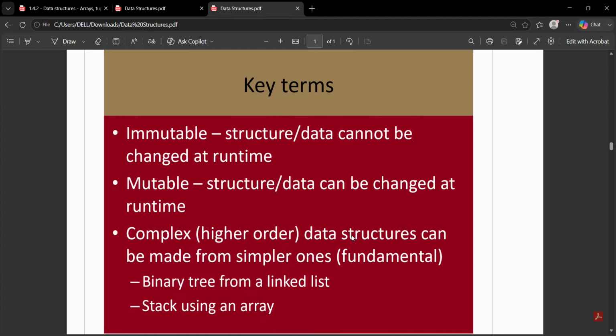Sorry, I mean, immutable means you cannot change them, right? But mutable means it can be changed. So if you wish to change a value during the program, or during the runtime when the program is running, you can say it is mutable. But if you cannot change them, it's immutable.